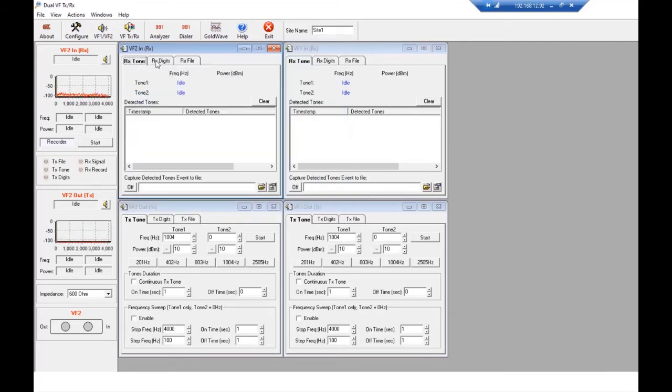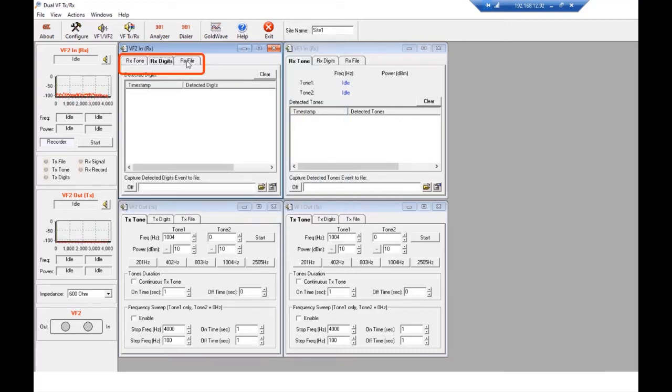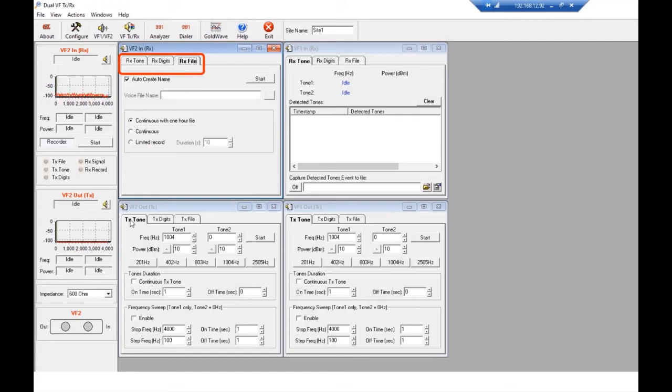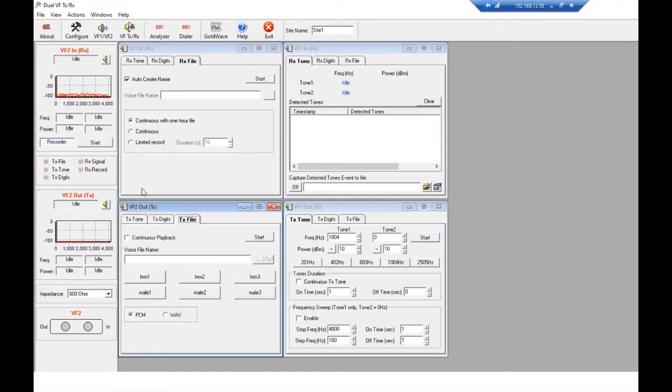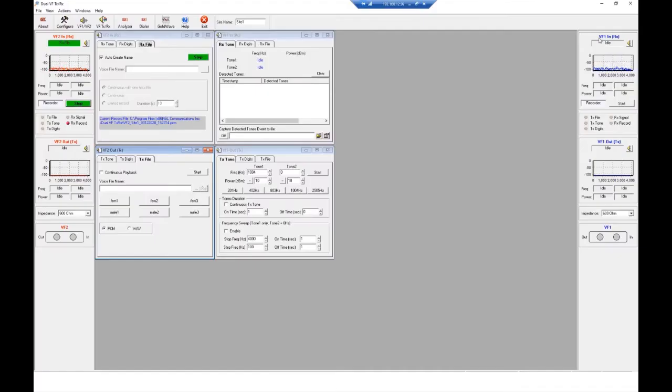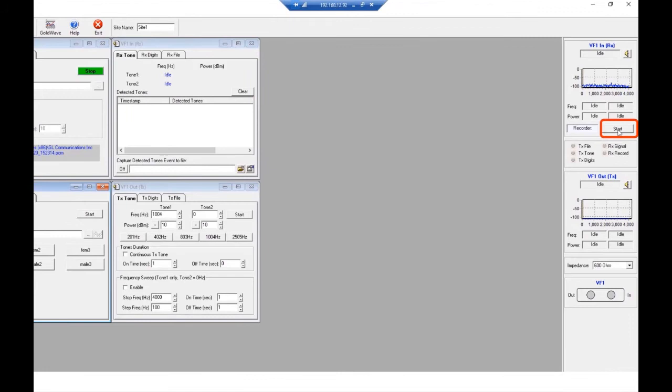The TProbe allows you to receive tones, digits, and files, as well as transmit tones, digits, and files. Furthermore, you can record the received traffic by clicking Start. You can do this for both ports independently.